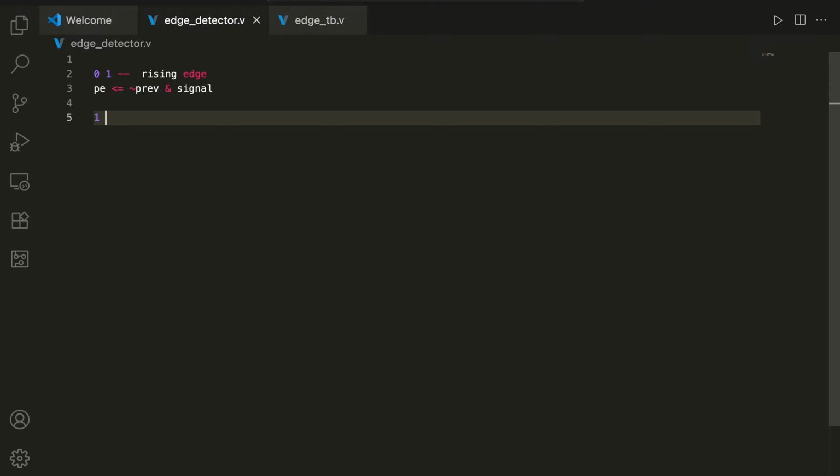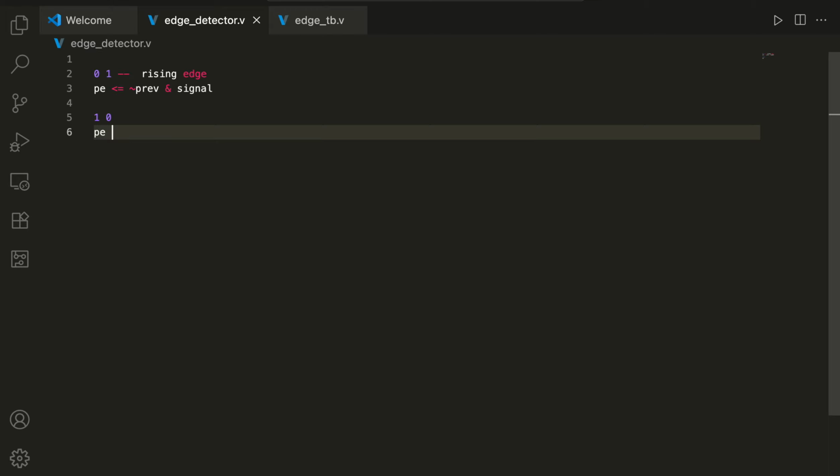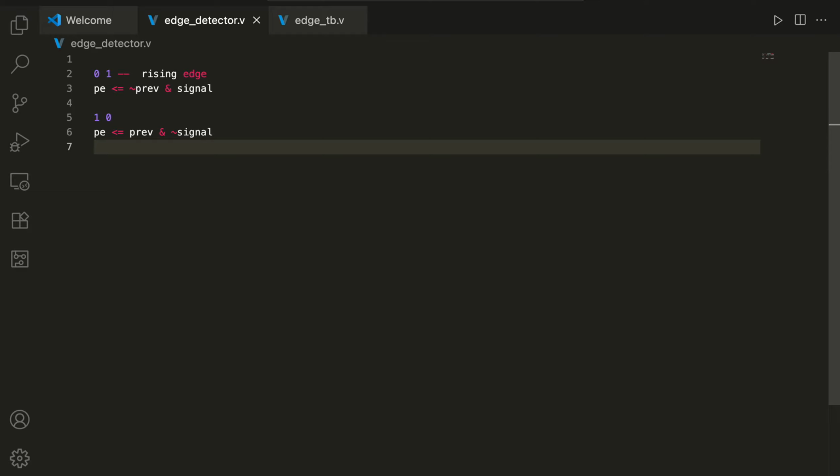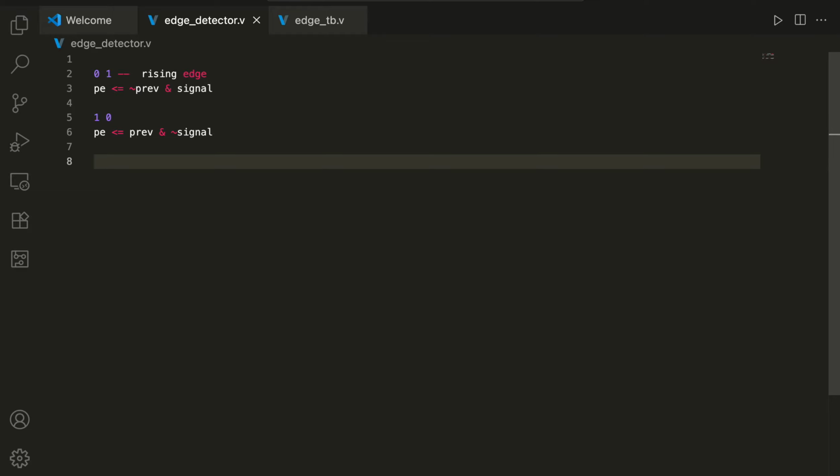The next one is the falling edge concept. 1 to 0 is a falling edge. So what we will do is assign the edge as previous AND with the complement of signal. Now to detect both the edges, we know that if there is XOR of x and y, if both of them are not equal, then the output will always be 1. So if the previous and current are not the same, this XOR will always show us 1. Using this technique we can create our edge detector.